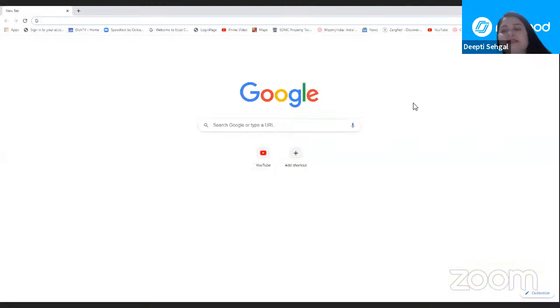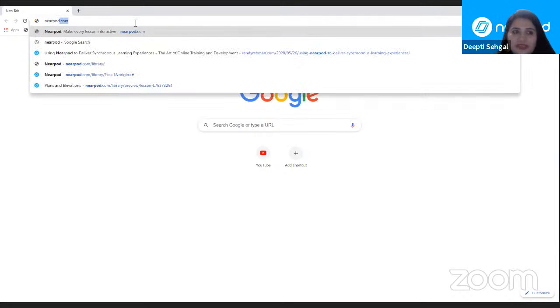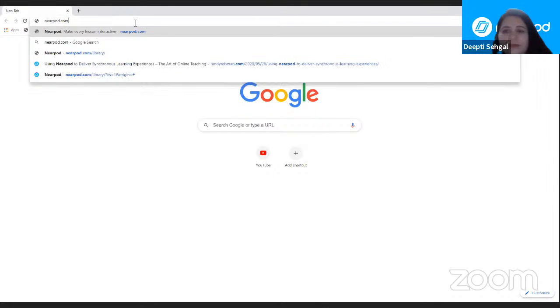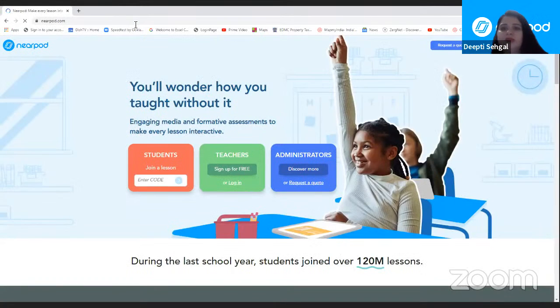Okay, so I hope teachers can see my screen. On my screen, you can see there is Google Chrome. You just need to type here nearpod.com. I am reminding all teachers that this will work on a laptop or computer, not on mobile phones. When you write nearpod.com, just click enter. If you have done this part, give a thumbs up in the chat box so that we know you are with us. Okay, wonderful. Many of you have given a thumbs up, so we can move ahead.